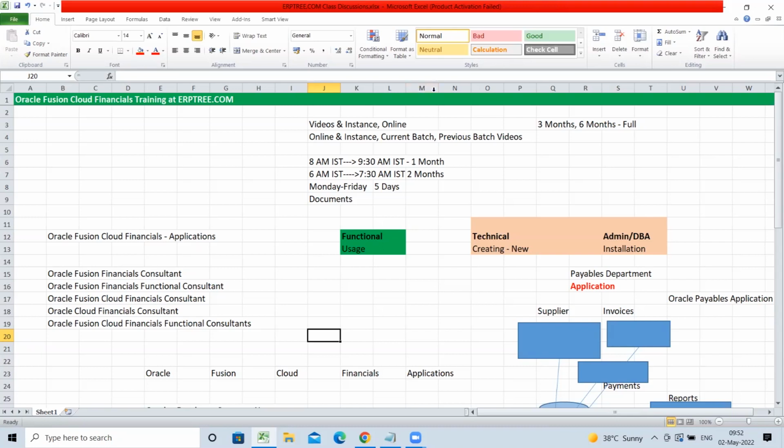Any other questions? Lakshman, real quick, will the instance be available for 6 months for everyone? The instance that you are going to provide, is it going to be available for 6 months? Correct, 6 months. Okay, thank you.